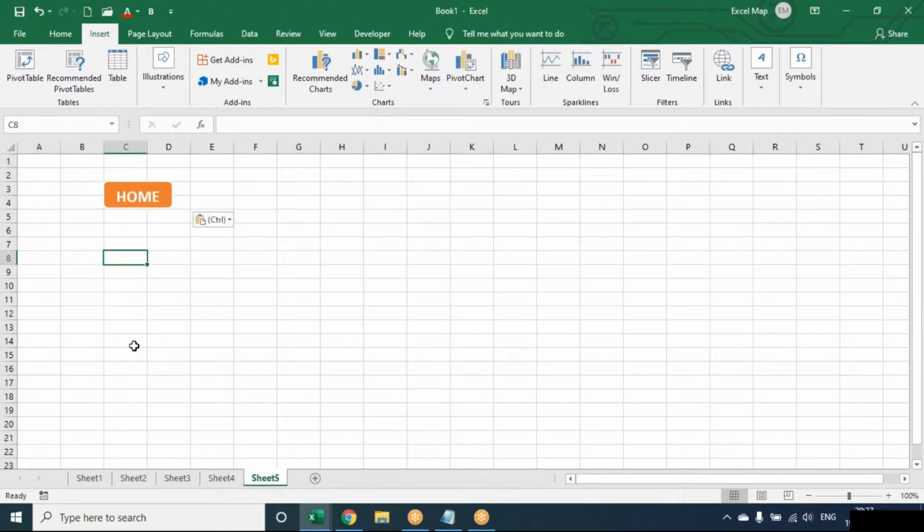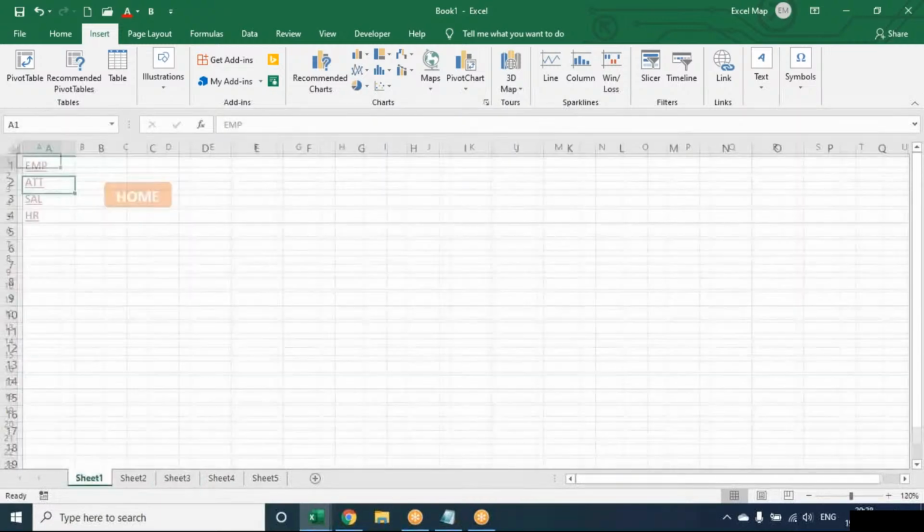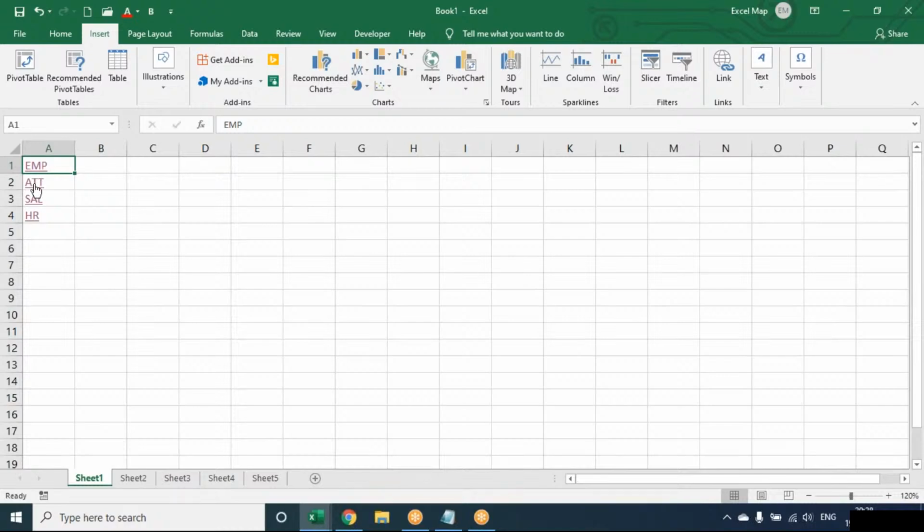Look at that. Now when I click Salary, it goes to Sheet 2. Click on Home. HR, it goes to Sheet 3. Click on Home. Employee, Home. Attendance table, look at that. So automatically it moves to Sheet 1 directly. When I click on that, automatically it moves to the sheets.